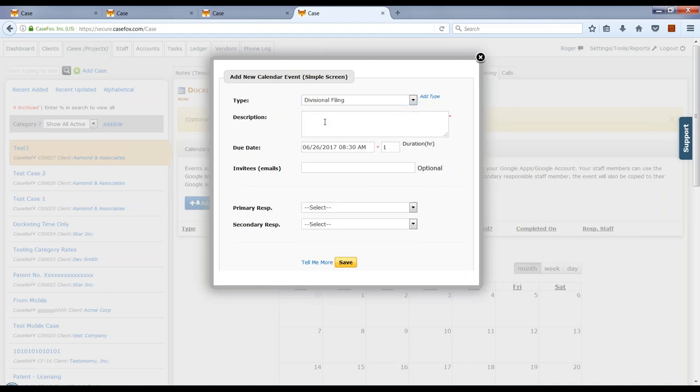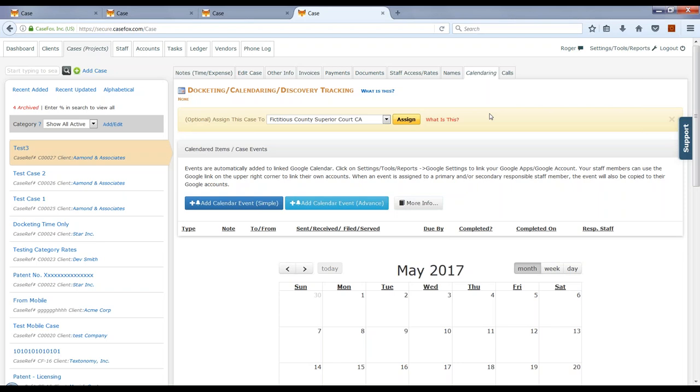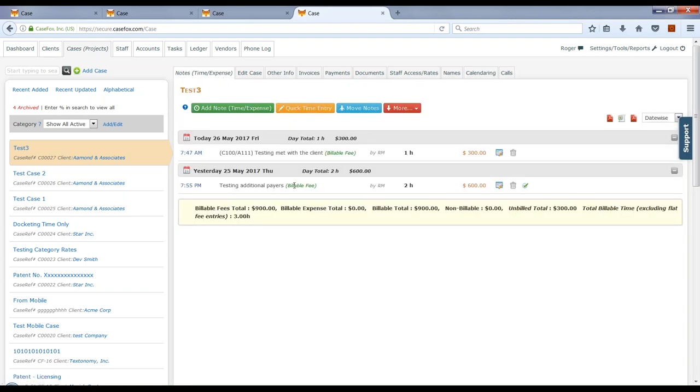divisional filing. Yes. I can't imagine that we're doing this. This is really all that we're going to do with this, just time tracking. And really, most of our stuff is hourly. Can you go and show me where an attorney would go to enter, so they would add a time expense with the add note button?